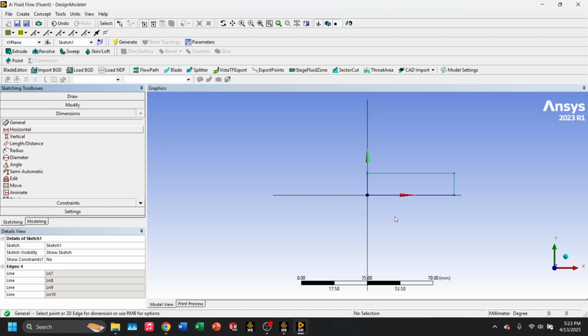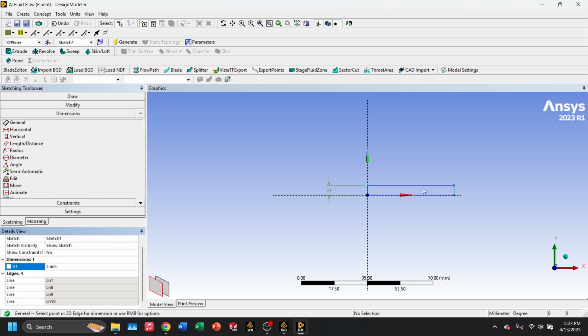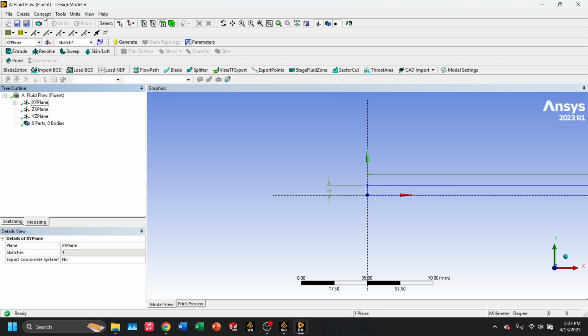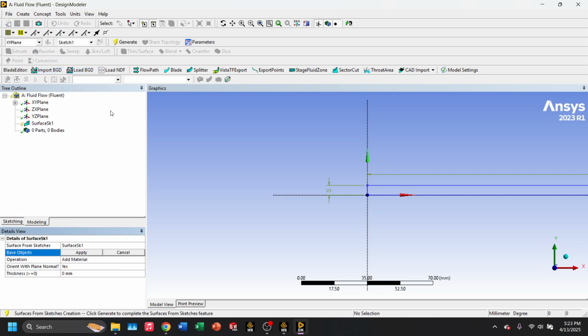From here, we want to dimension the rectangle to meet the needs specified. We're going to go ahead and make the height 5 millimeters. Go ahead and make the length 150 times 5, which would be 750 millimeters. And that should give us our material. So go back to modeling, just make sure to make that surface from sketch.